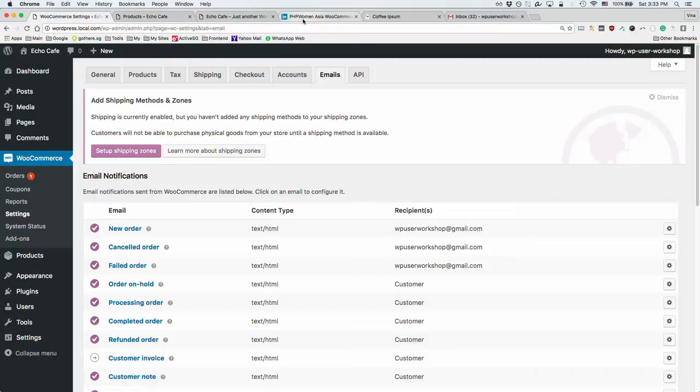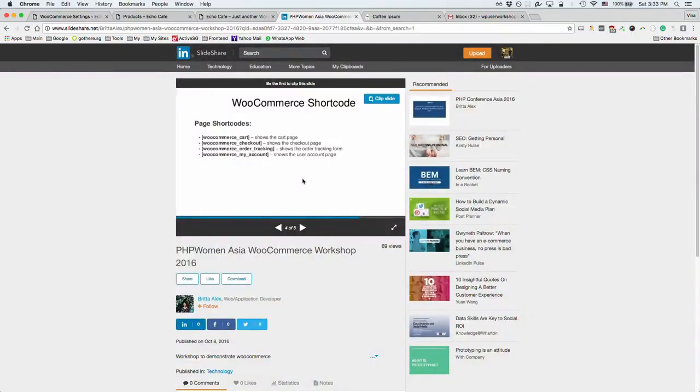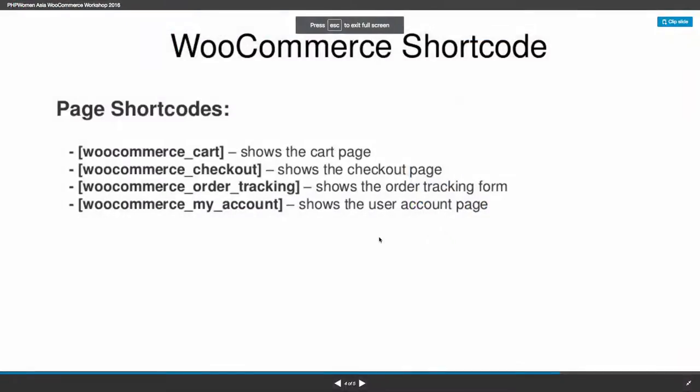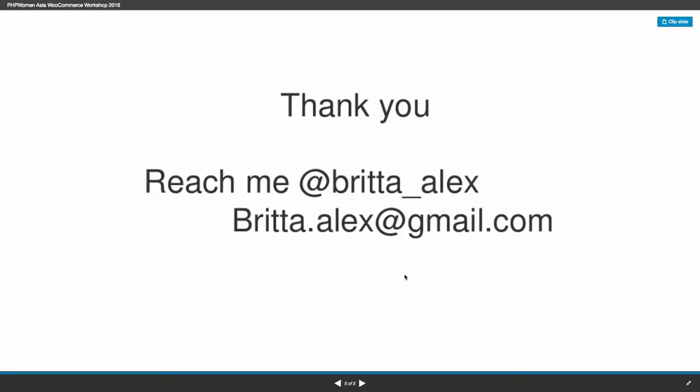Next is the shortcodes. These are the general shortcodes that can be used in WooCommerce. The WooCommerce cart, WooCommerce checkout, order tracking, everything is already installed in your website when you install WooCommerce. So this is just for your information. Okay. I think that's all.